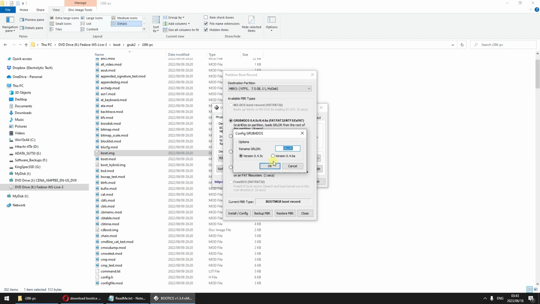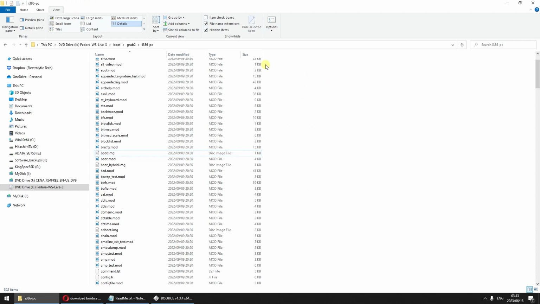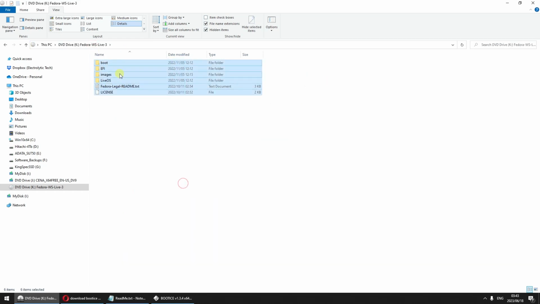I'm not sure which one is the right one. I think it should be this one. I'm just gonna go okay. Now what you're gonna do is you're just gonna copy this whole folder, all these folders, to your external flash drive.